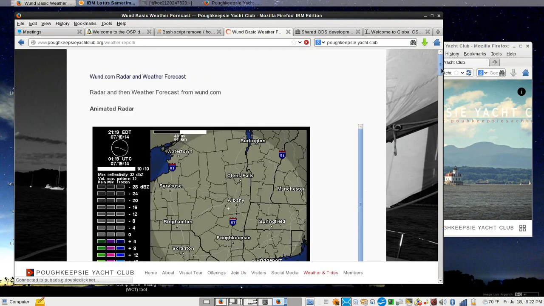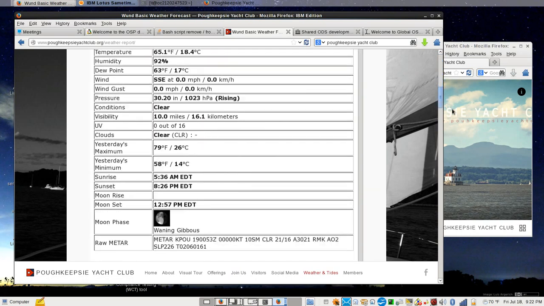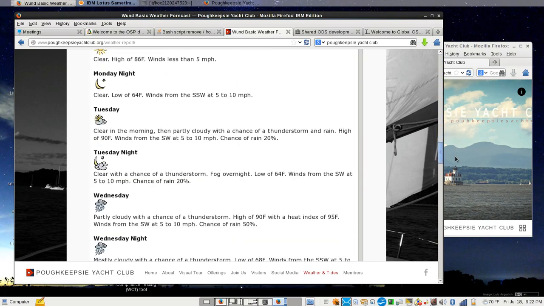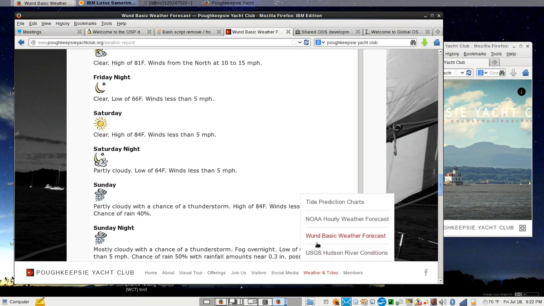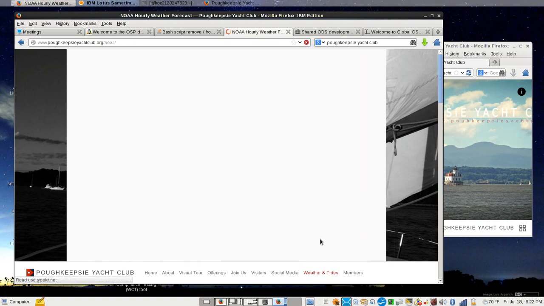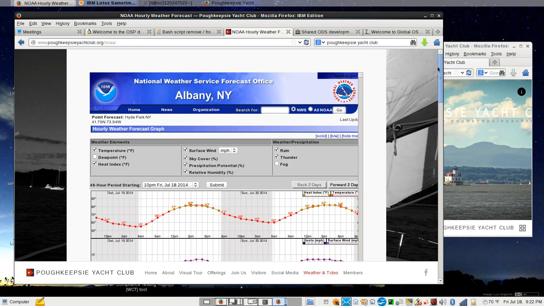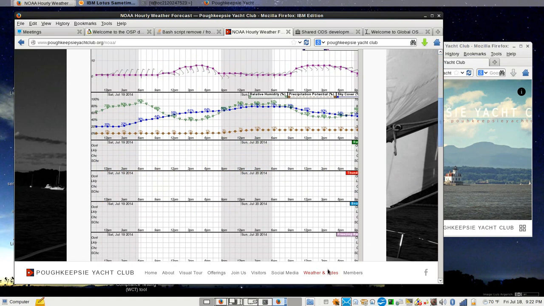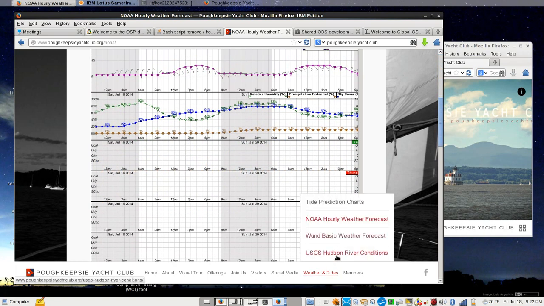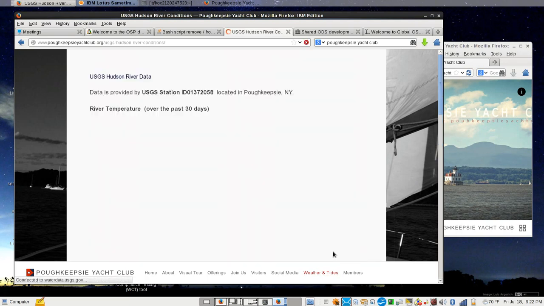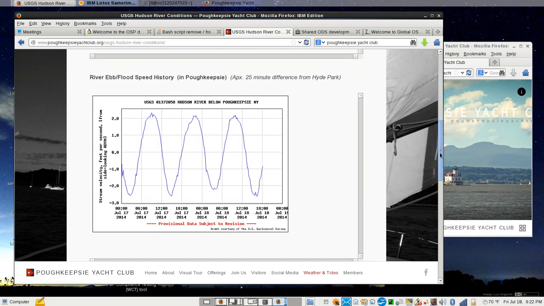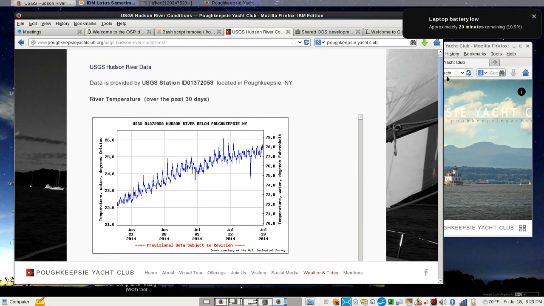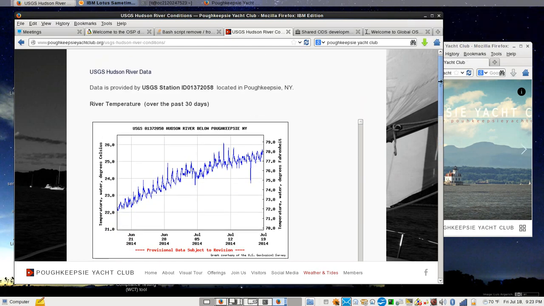You're going to see it gives you a little bit of radar and a very basic weather outlook, which is nice. Loads in mobile pages as well. And then of course there's the NOAA, which everyone's probably familiar with. Gives you a bit more detail. And you can also look at the river conditions. And this is going to load some data that you can learn about the temperature of the water and the stream speed and that kind of stuff.